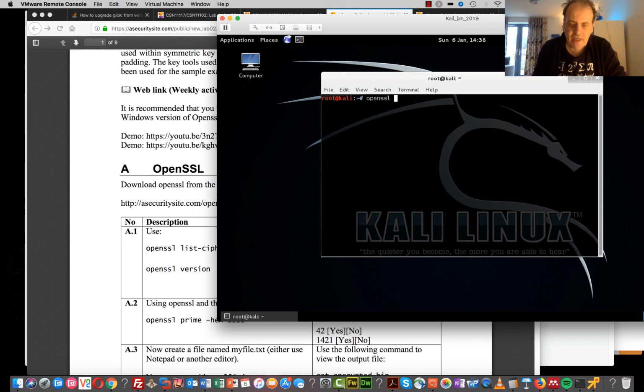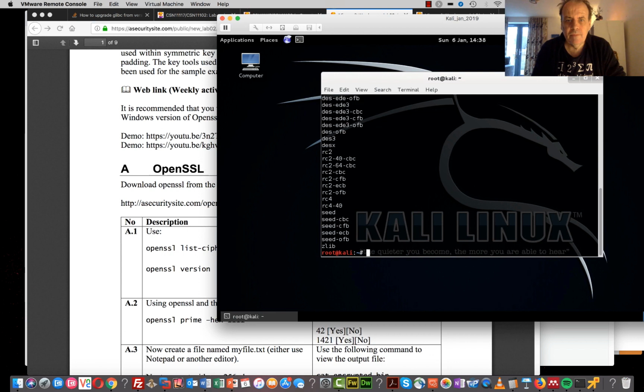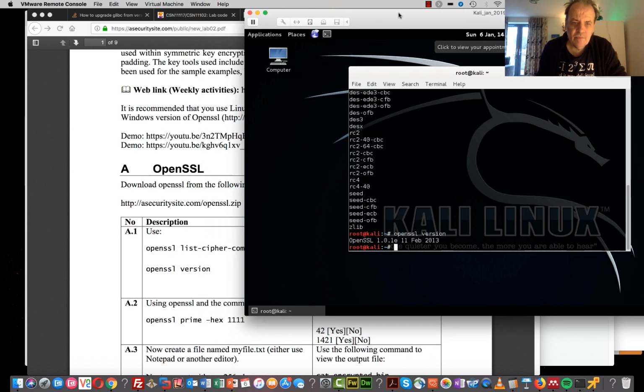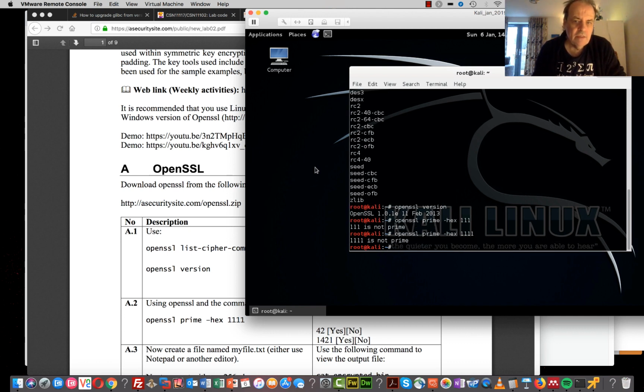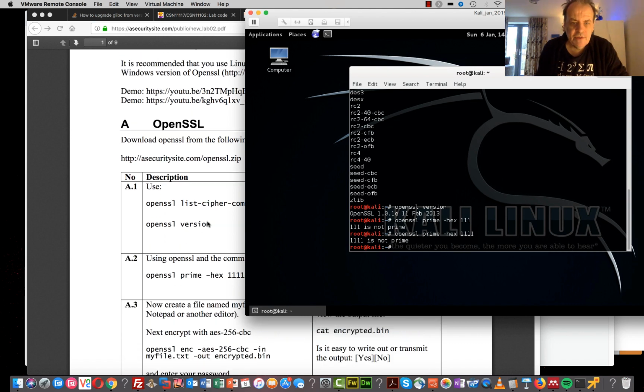Okay, so OpenSSL, and then we can list the cipher commands here. There we go. These are the commands that we can actually use in there. And we'll look at the version that we have on the system, and we can see it's 101E. We can check if a number is prime with a hex value. You can see those values aren't actually prime numbers.